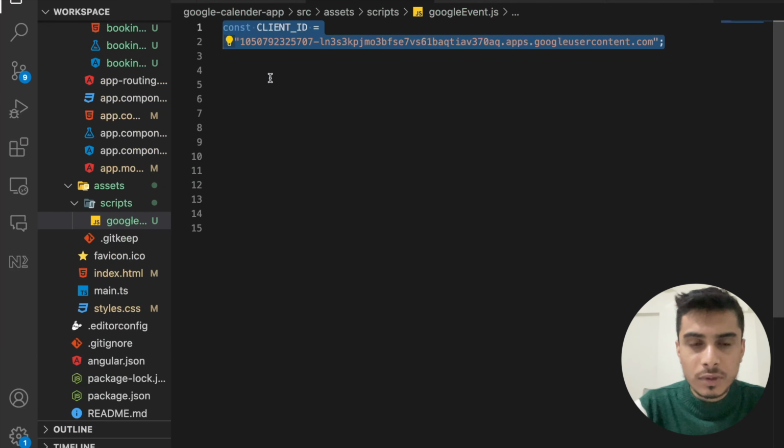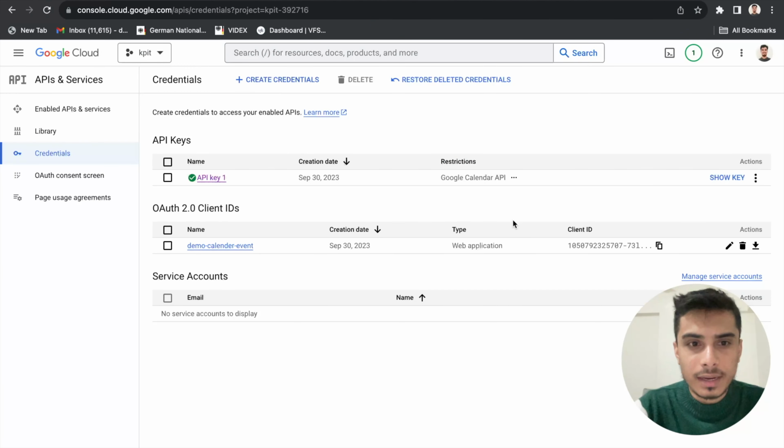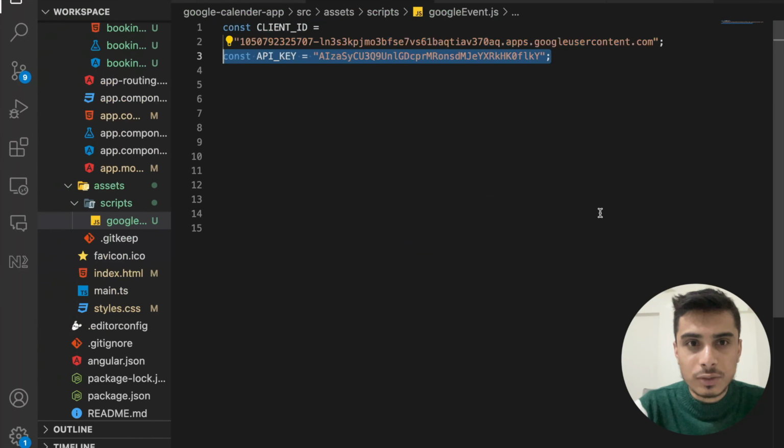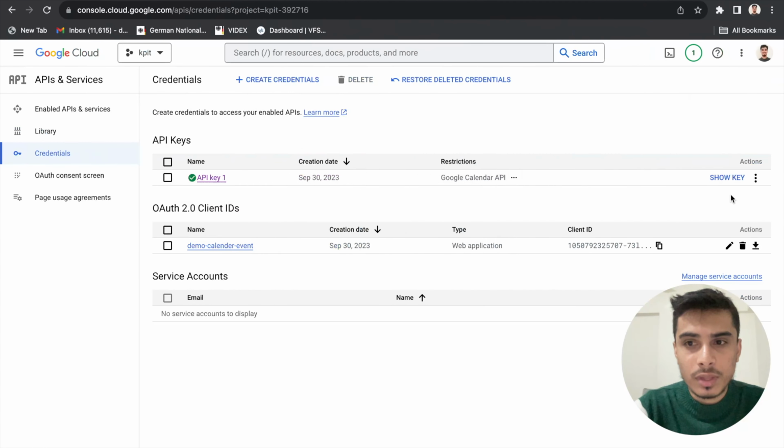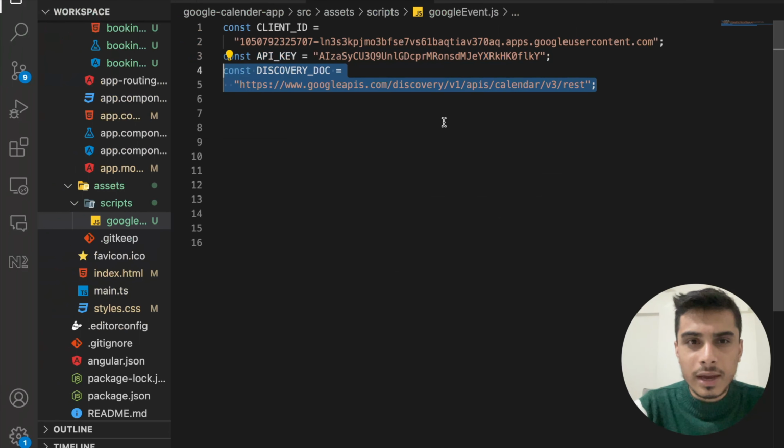So let's put the client ID. So this client ID is directly coming from the client ID that I created here. So I have just copied this client ID, and I also need the API key. So the API key also I copied from my developer console. So I just put them in my const variable, and then I have a discovery doc, which you have to keep here because it's just a URL that you will be showing on your page if you want your user to know what all other possibilities you can do with the calendar API.